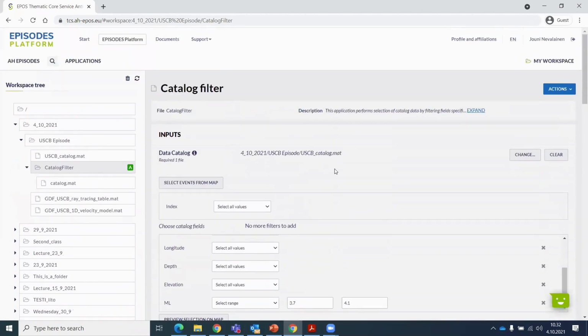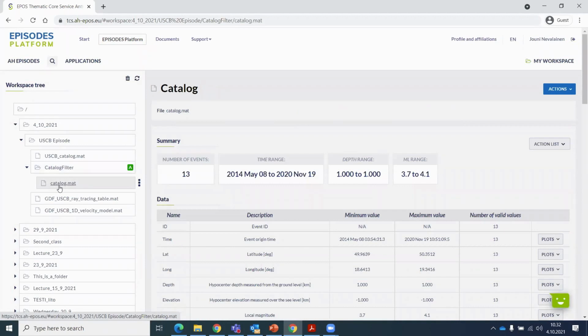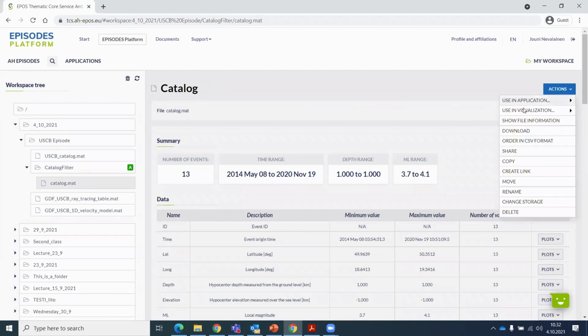And if we now look to workspace 3, we see that the catalog is here and it was asked to rename it. And we can either select the catalog mat here, the file, and use this action or this 3-dot action button here. Let's use this time. So we can find that there is this rename.